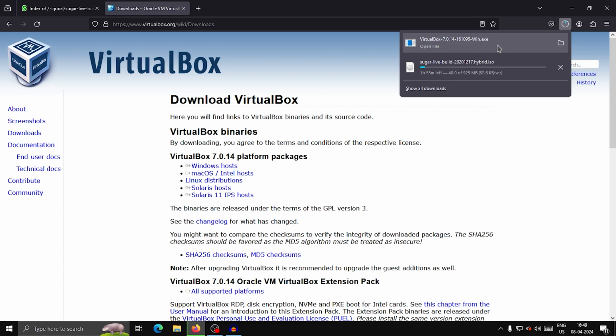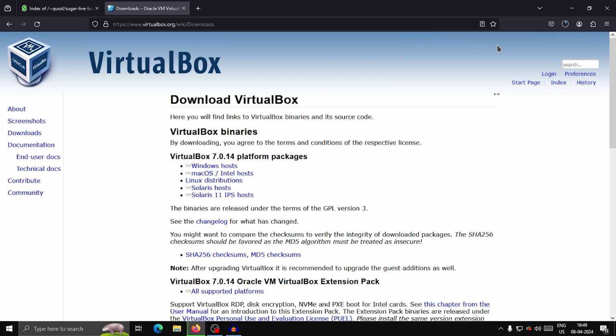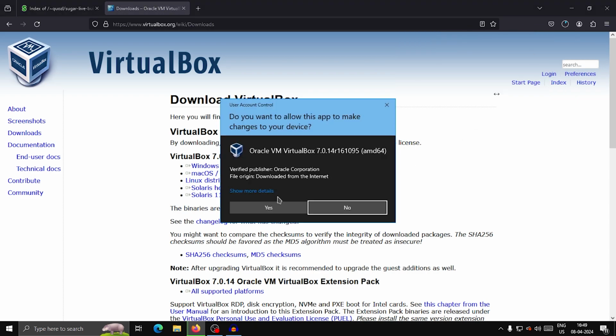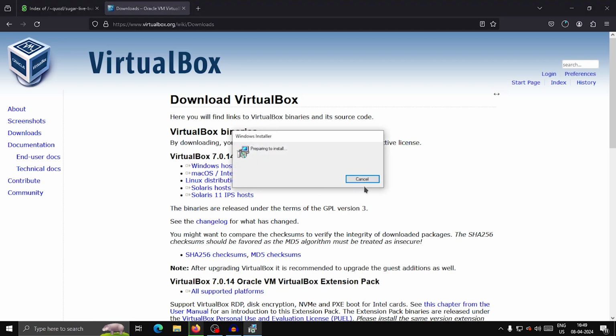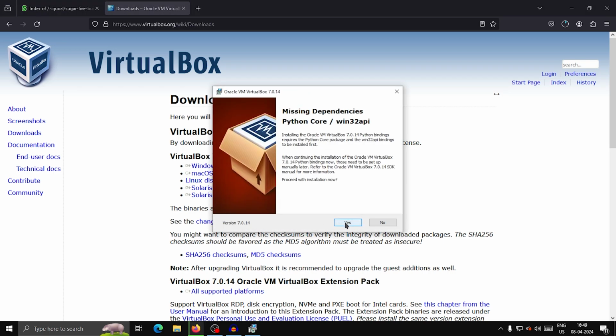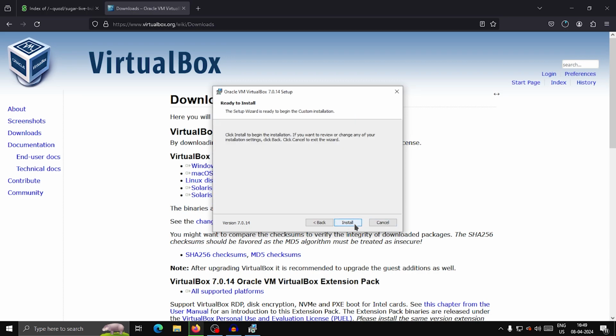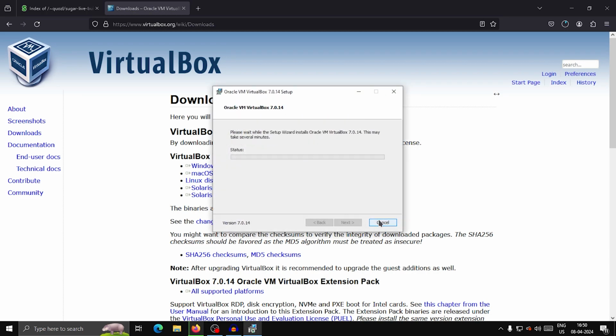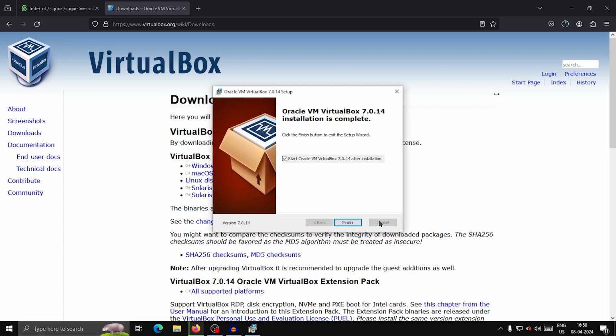We are going to open this and install VirtualBox. Click on yes. Click on next, next, yes. Now finally on install. It will be installed on your computer. Click on finish.